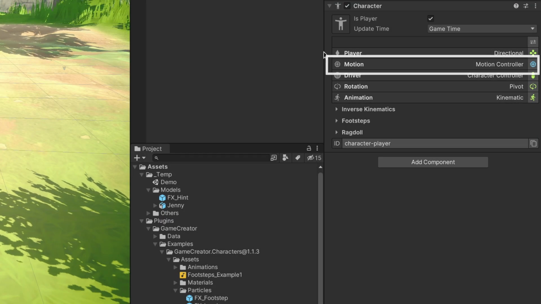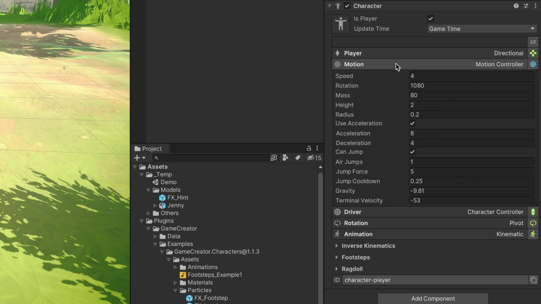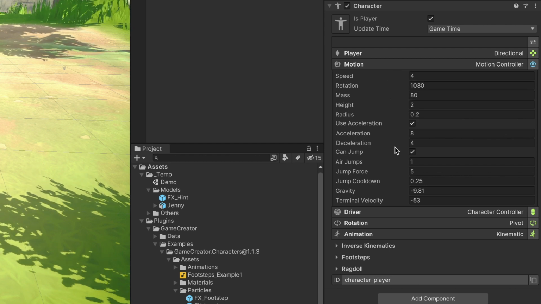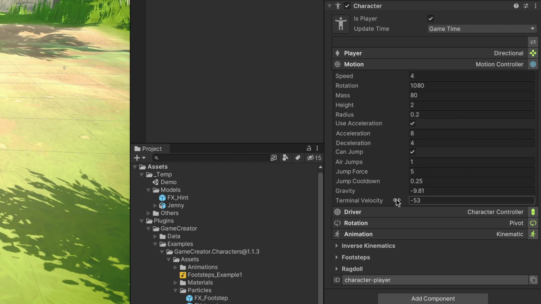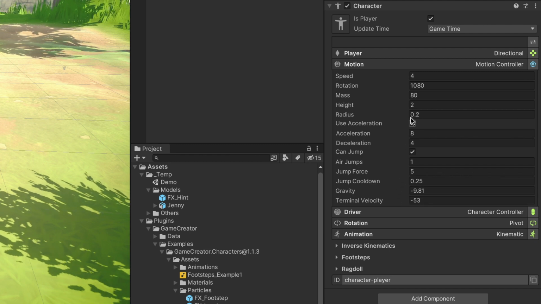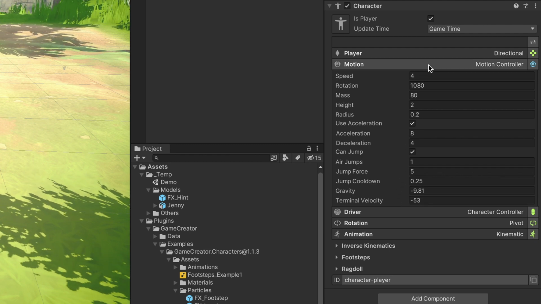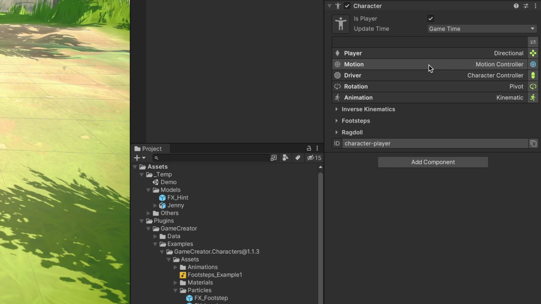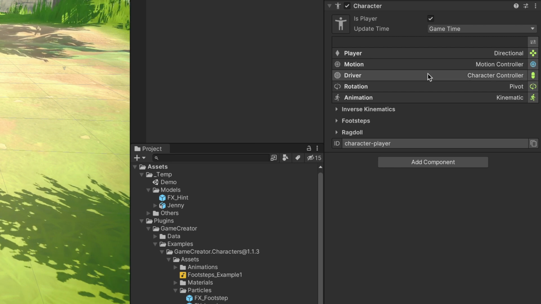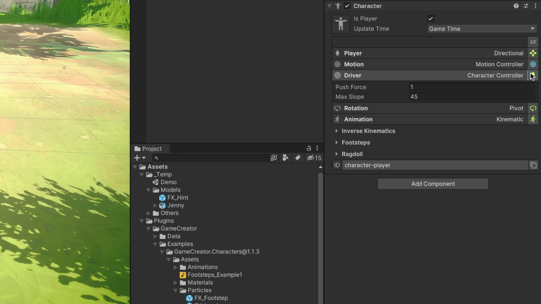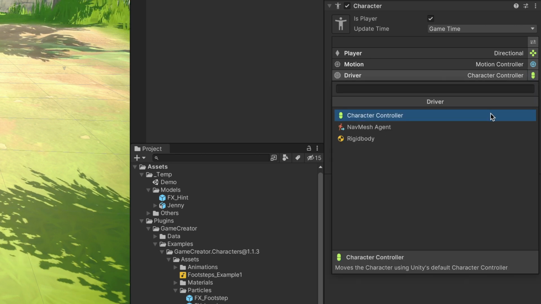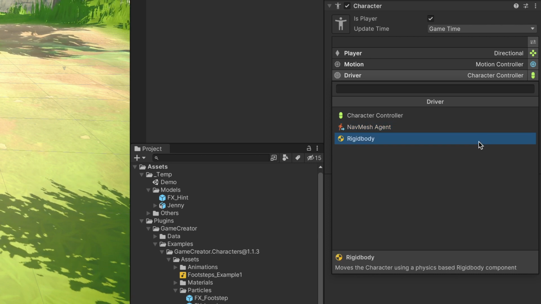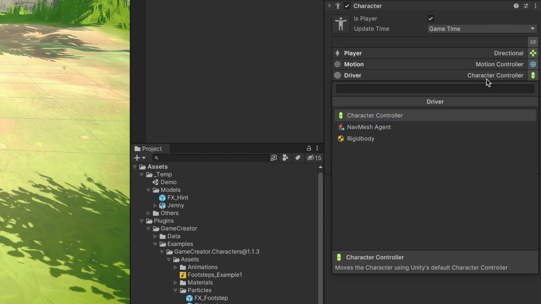The next unit is called Motion, and it functions as the brain of the character. You can configure properties such as the speed at which the character moves, its bounds, and how gravity affects it. The Driver unit determines how the character moves. By default, it uses a character controller, but you can switch it to a NavMesh agent if you want obstacle avoidance, or even a rigid body that realistically reacts to physical interactions.